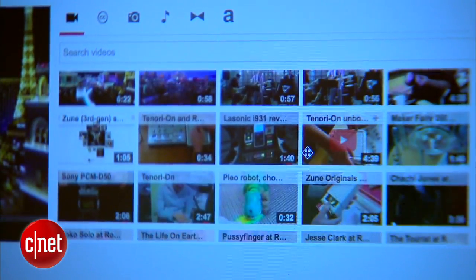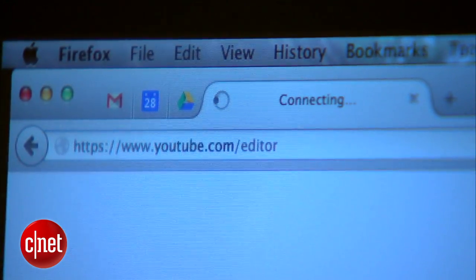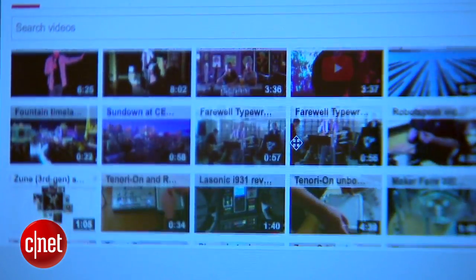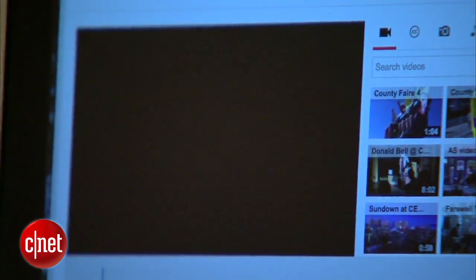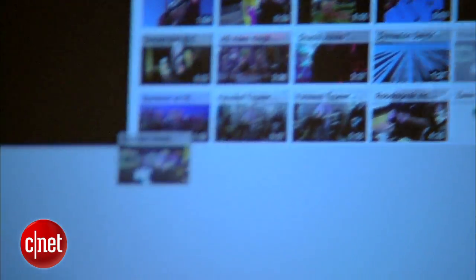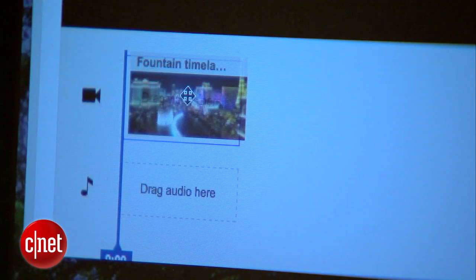First things first, you got to upload some videos to YouTube. Once you do that, head over to youtube.com/editor and you're going to see a list of all your uploaded videos on the right and then a little video editor on the left. To start editing, find a video you want to edit and then drag it over to the little corner here where it says drag videos here.